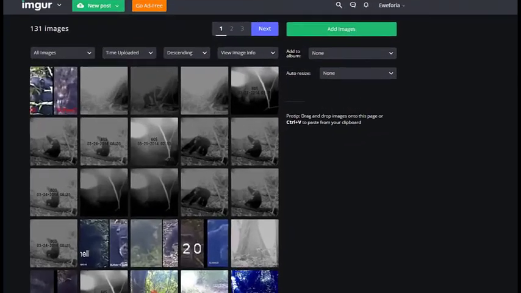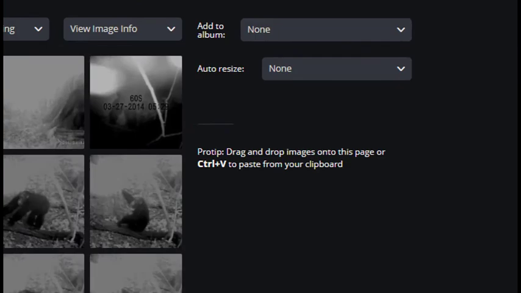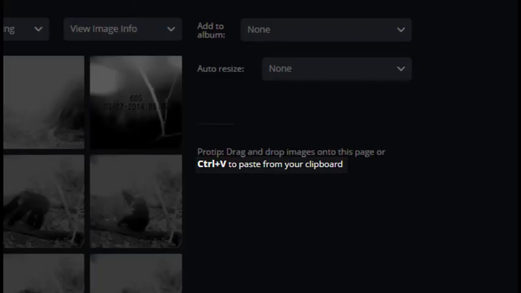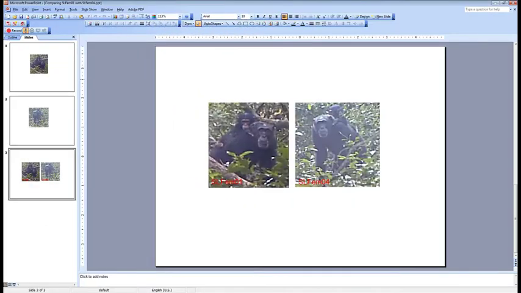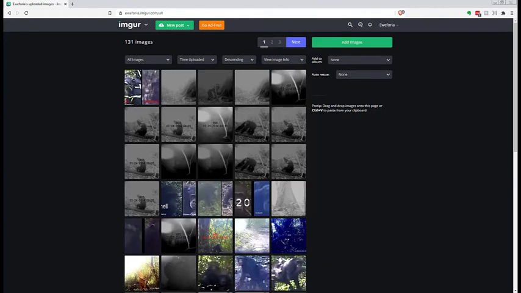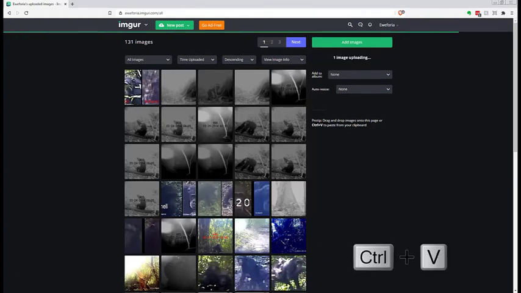There are two easy ways to upload images. The first way is to copy the actual image in your graphics program and paste it onto the Imgur page. I'm using PowerPoint here. Just select all the elements and press Ctrl-C to copy the collage. Switch over to Imgur and press Ctrl-V to paste.